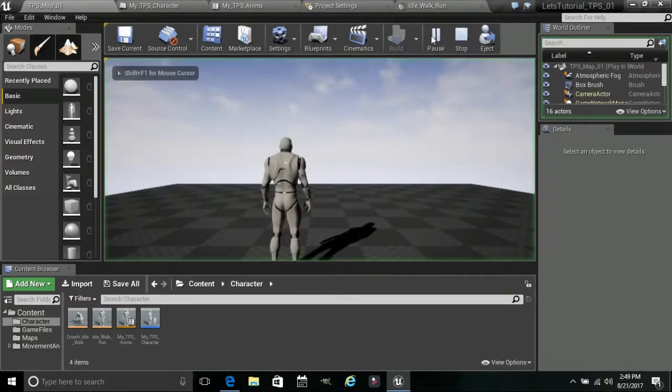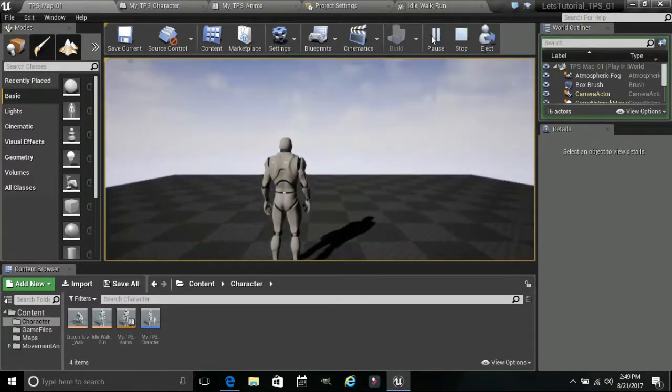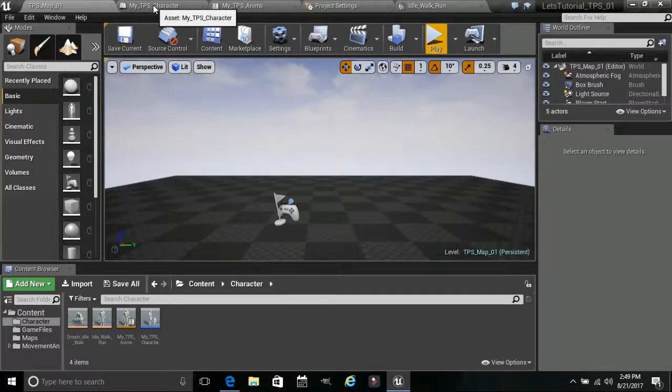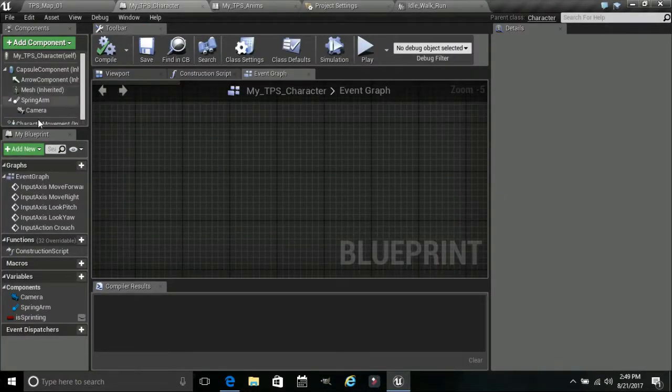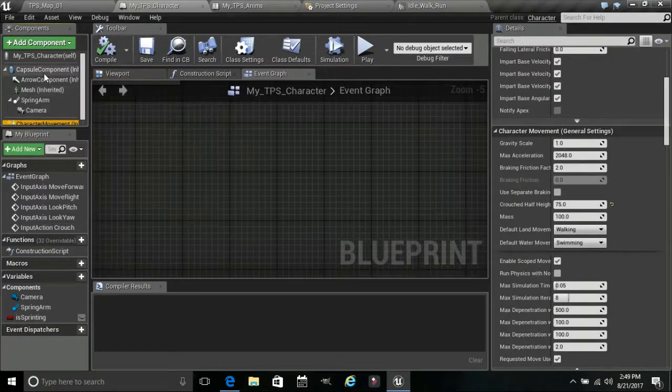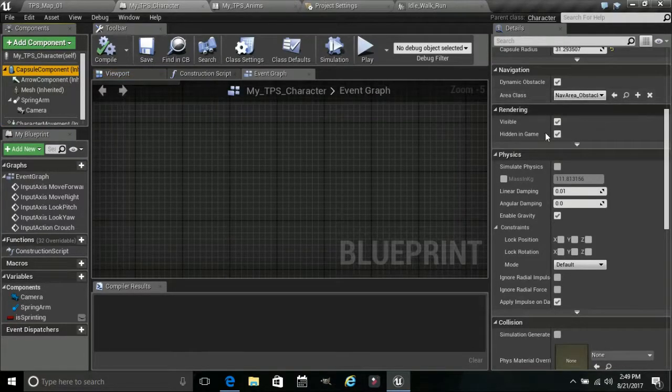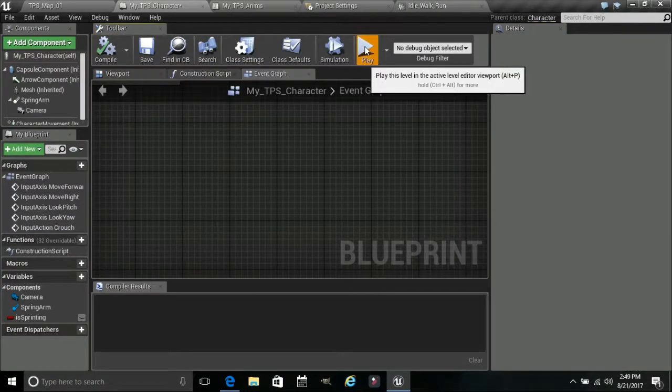Where we left off last time, we were here. The only thing I changed was I took the capsule component off. If you want to do that, just hit escape out of here, go into my TPS character, go down to the capsule component, and where it says hidden in game, just click it. Yours will be like this, and then now it'll be like this, and the capsule component will be gone.